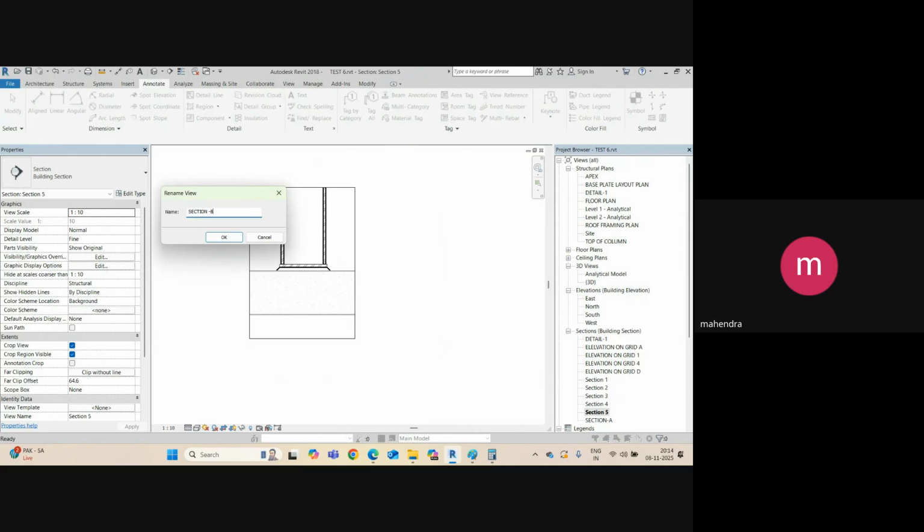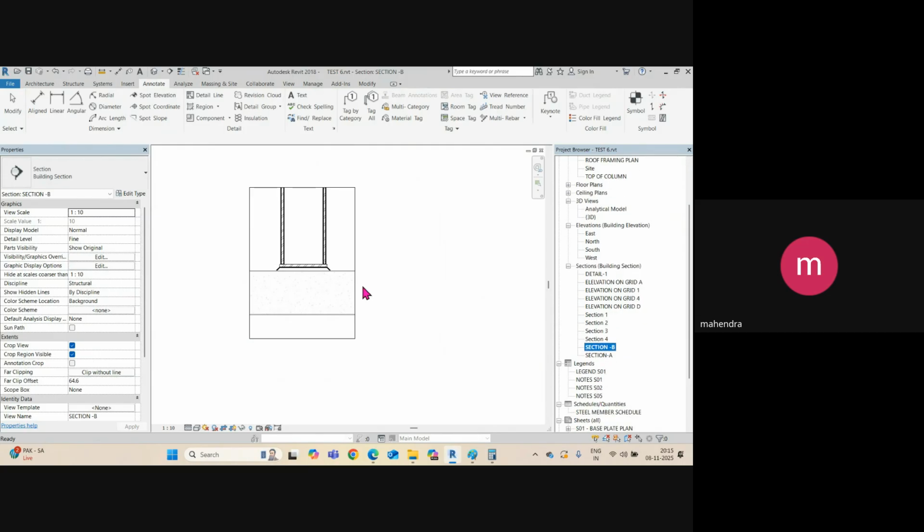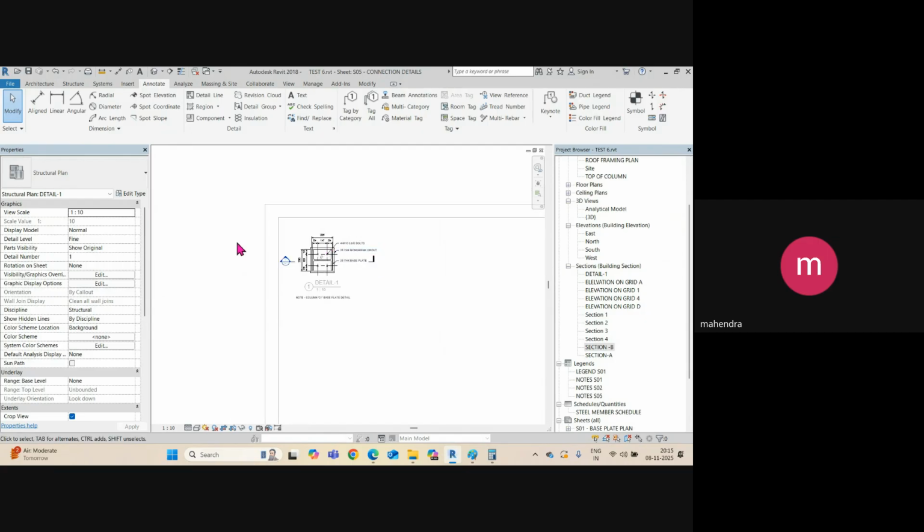Okay, so I will add B here. You can just use A, B, C for steel, and concrete is also A, B, C, the same. Because we have already used section A for concrete, that's the reason I will use B. But if you are working on steel first, you can assign A, B, C. Then this section you need to add here.